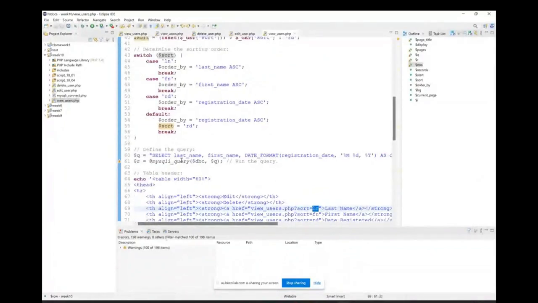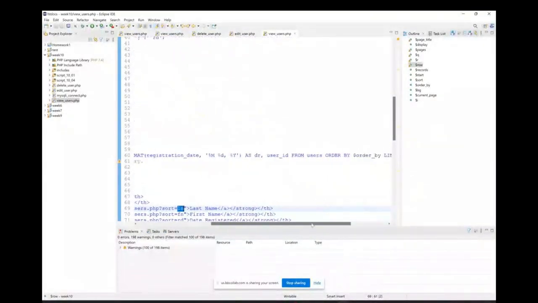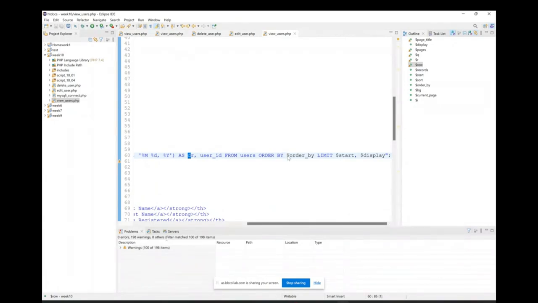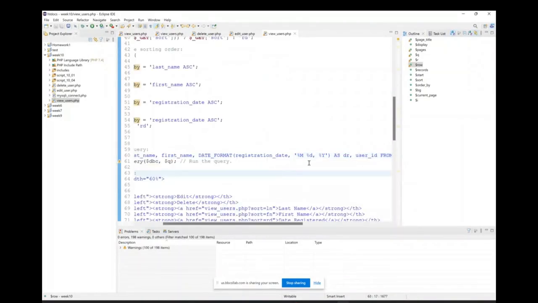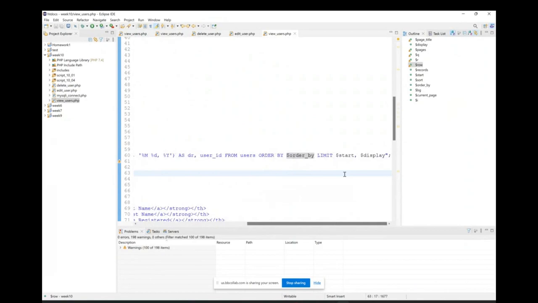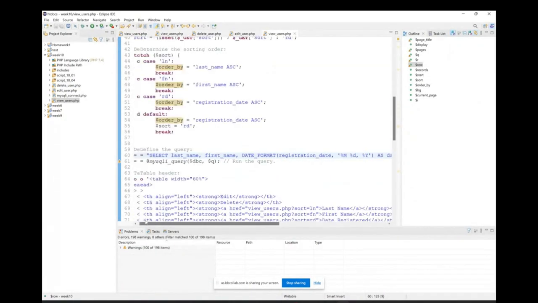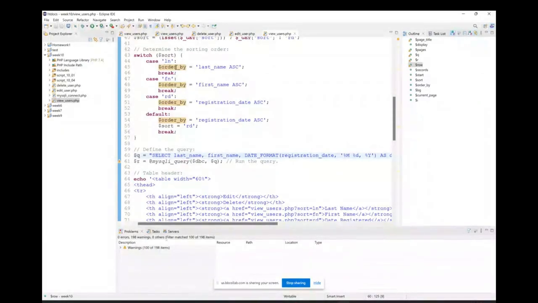If I look at the query: select last name, first name, date format, as DR, user ID from users, then order by, then we take this variable, right? Order by, limit start, display. How many I want to display, but now I'm adding this extra thing, order by. So now when it's fetching from the database, it's not only fetching, it's sorting them based on what? Based on this order by variable. Order by may have the value of last name ascending, first name ascending, or registration date ascending. Or if I don't have anything, the default is registration date ascending.